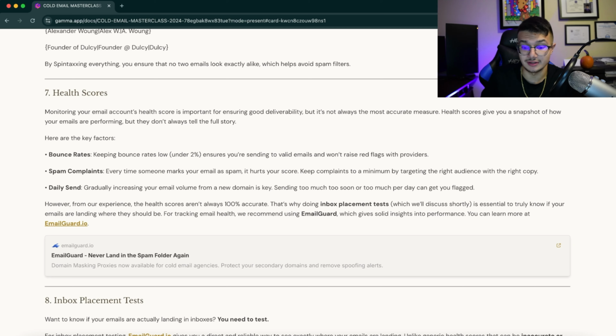So that's why we began doing those inbox placement tests, which I'm going to talk about in the next section. And these are essentially to truly know if your emails are landing where they should.